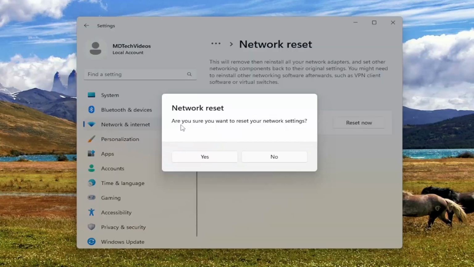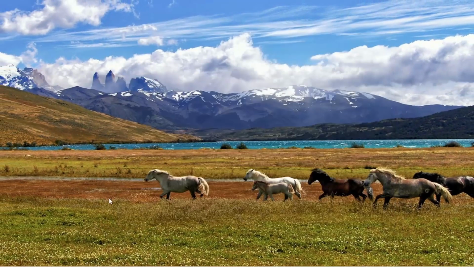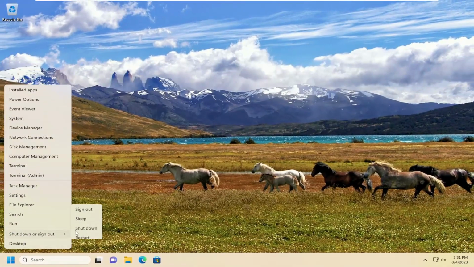Before you select Yes, make sure you have your Wi-Fi credentials nearby, because once you select Yes and you restart your computer, you will need to enter those back in to get back online. So with that in mind, select Yes, and now you can close out of here. And I would suggest restarting your computer at this time.